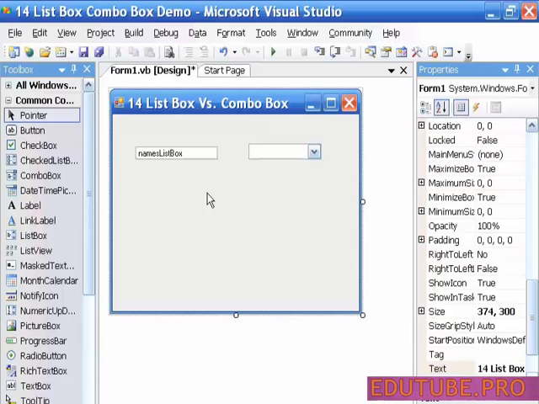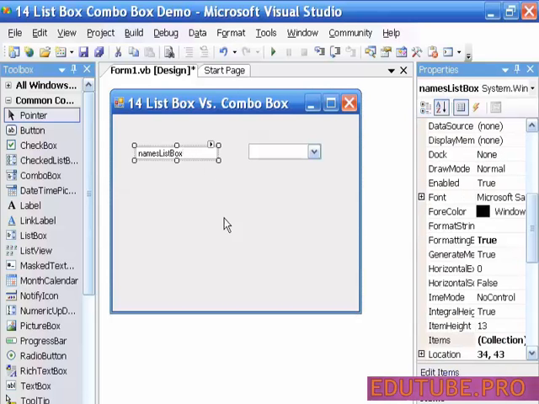Returning to our demonstration of list boxes and combo boxes, we will now turn our attention to the use of properties with the list boxes and combo boxes. The list of items that displays in a list box or combo box is called a collection. In fact, there is a property called the items collection property.